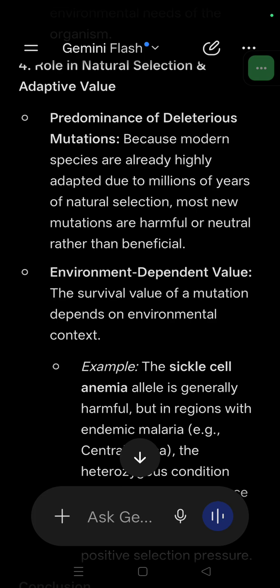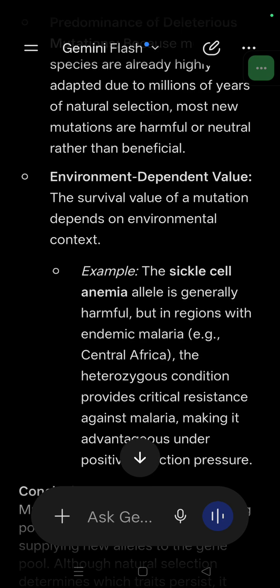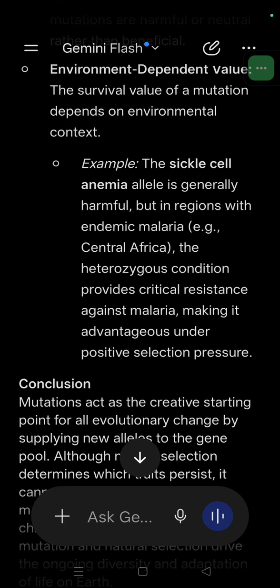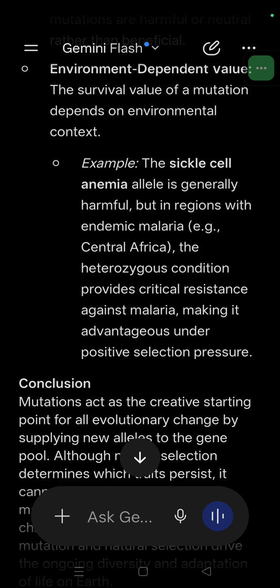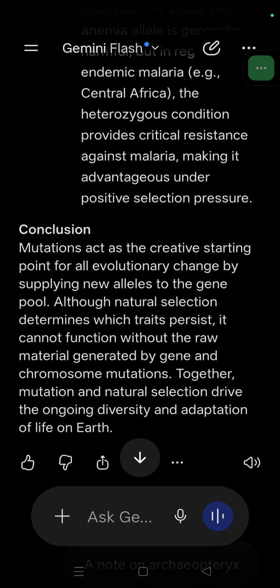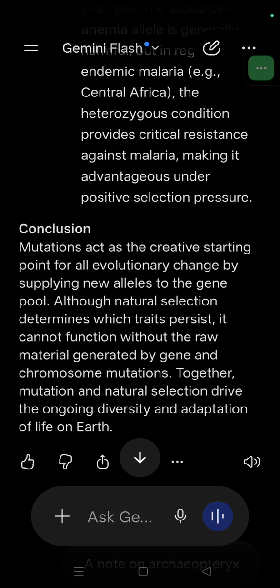Example: a sickle cell anemia allele is generally harmful, but in regions with endemic malaria, the heterozygous condition provides critical resistance against malaria, making it advantageous under positive selection pressure. Conclusion: mutations act as the creative starting point for all evolutionary change by supplying new alleles to the gene pool.